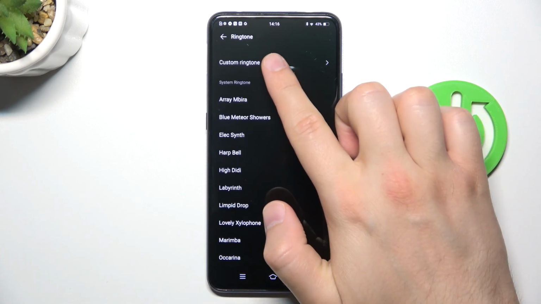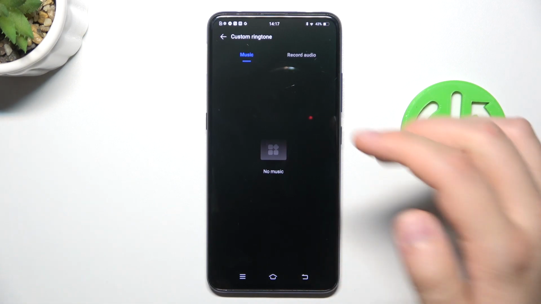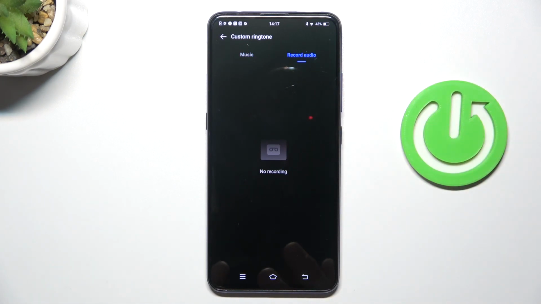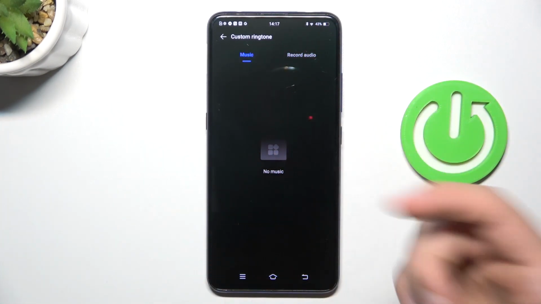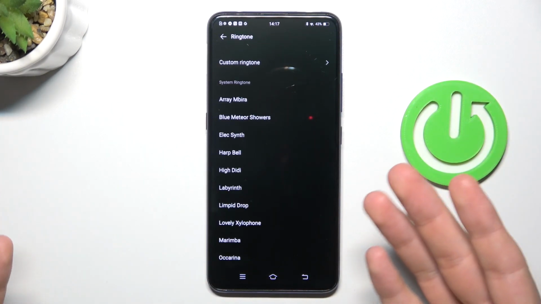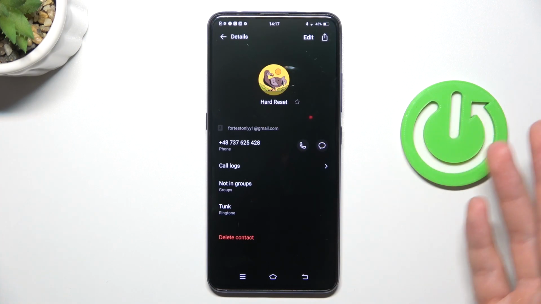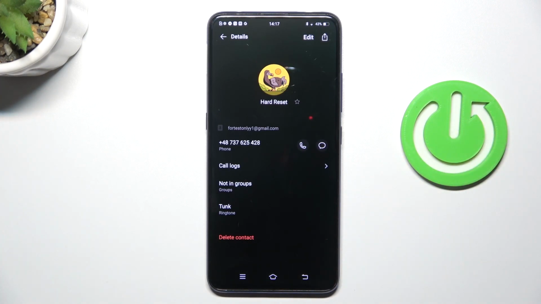but also you can click on the custom ringtone, and right now you can pick any sound, any audio file that you have on your phone, then just select and simply set it up. Go back, and that's how we can also get the custom sound of ringtone.